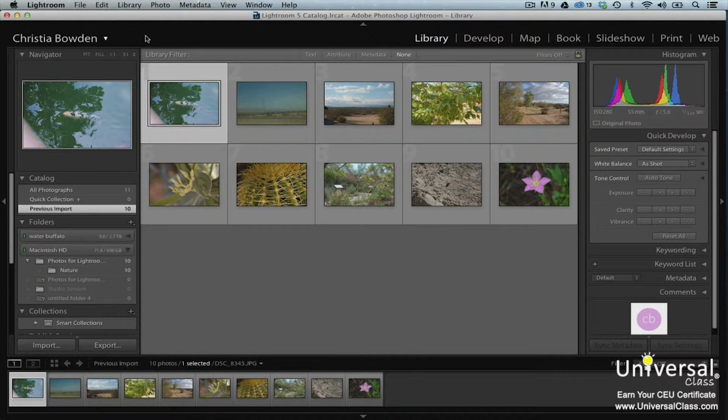When you sync folders in Lightroom, you synchronize the folders in your catalog with those on your hard disk. This is the perfect time to remove deleted photos from your catalog, as well as import new images that have been added to your folders since the last import.